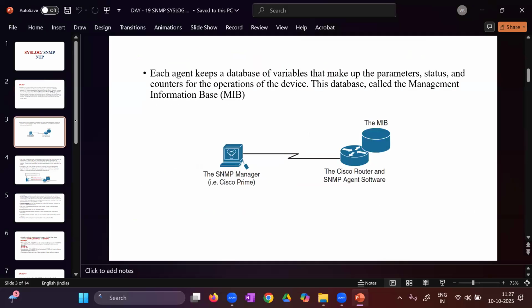Now see what it says: each agent keeps a database of variables. Like I was telling you, we have a task manager where we can check all this information. Same in the case of SNMP, when the agent software is collecting the information from the SNMP agent devices, it is going to maintain all that information in a database. And that database will be called what? MIB.